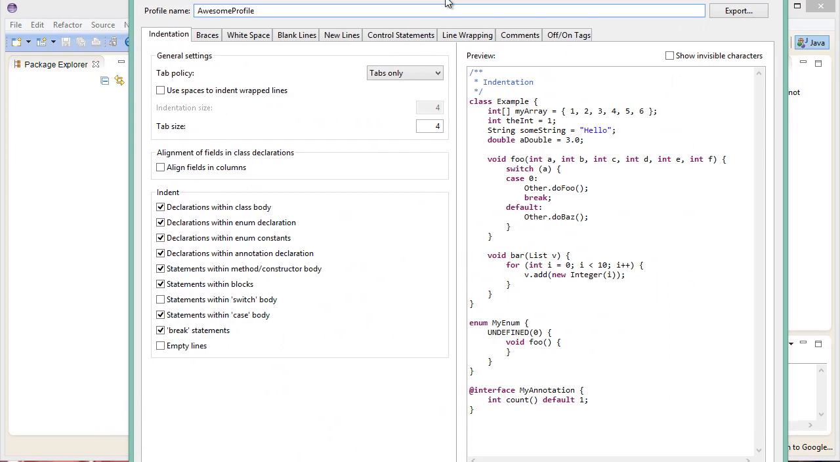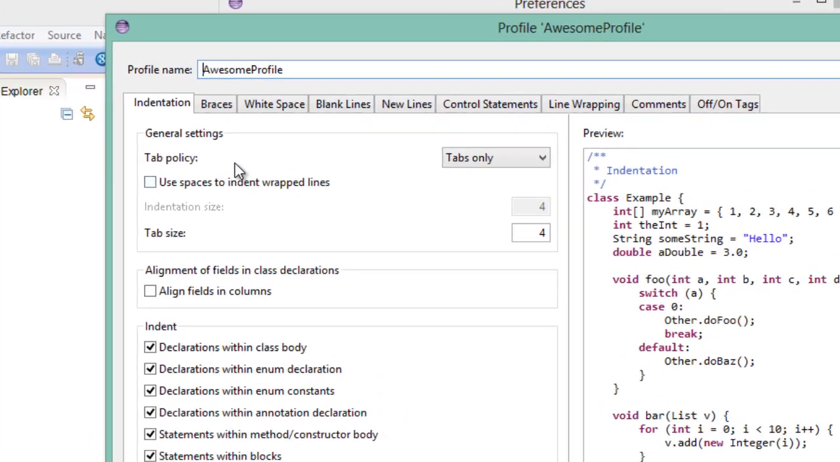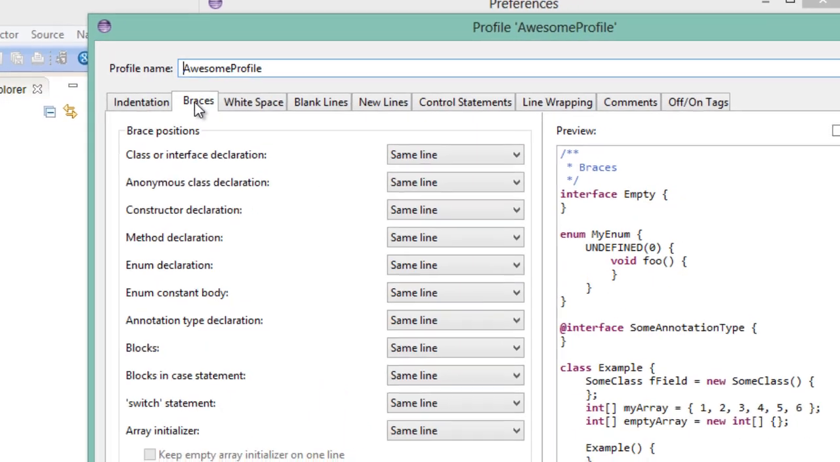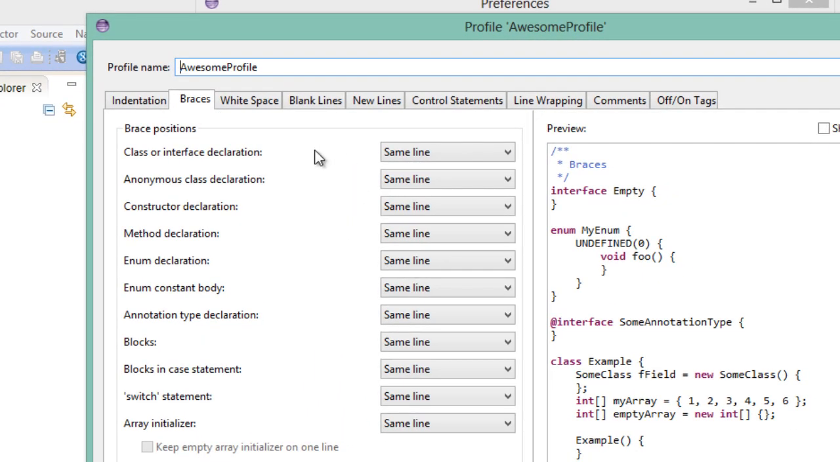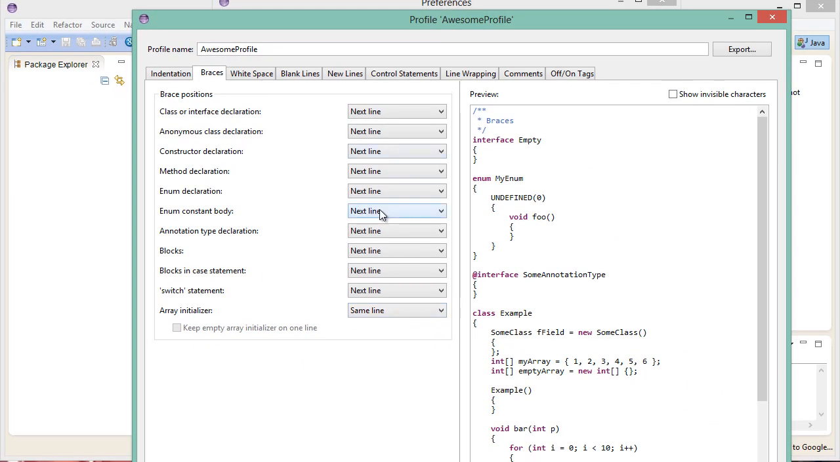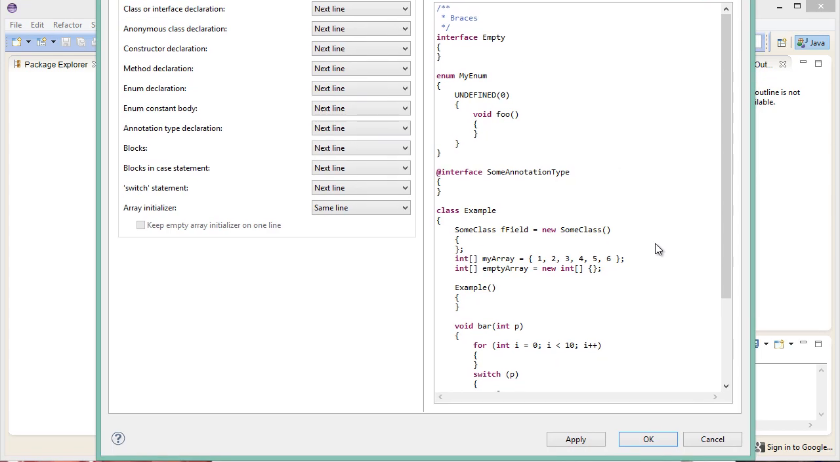Then move this down so you can see something, and I mostly leave everything as is here, but for the braces tab I like to choose a different setting. As you can see, everything is set up to be on the same line, so let me change that real quick. I set everything to be on the next line, except for the array initializer down here. I kept that on the same line. Again, this is completely optional, and you can choose whatever you want. I just feel like this is a really good setup. So once you're done here, you can go and hit OK.